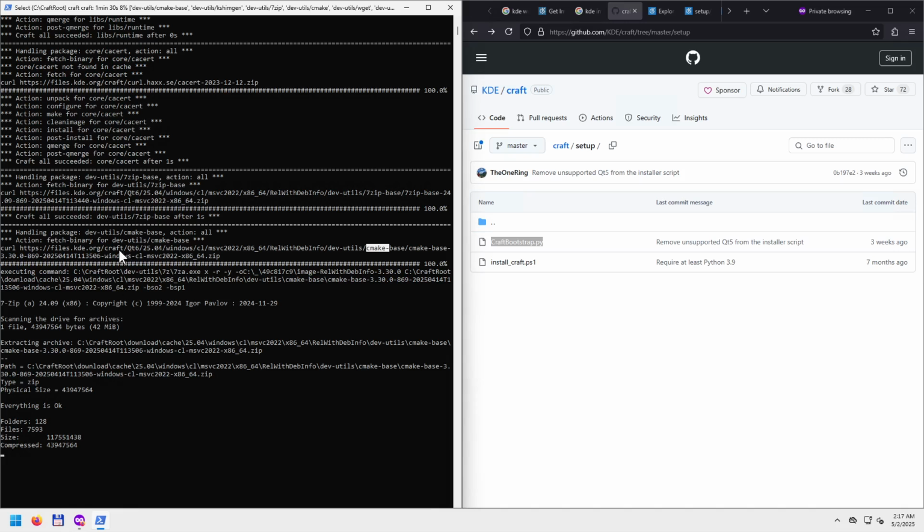KDE Craft has a cache. It can build most of the needed packages from source, but if the packages have already been built previously and uploaded to its cache, which the cache is this guy, then KDE Craft prefers to download the pre-built archive, so an archive that doesn't contain source code but contains Windows binaries, and it extracts those archives on your computer into the directory that you have selected, which is craft root.